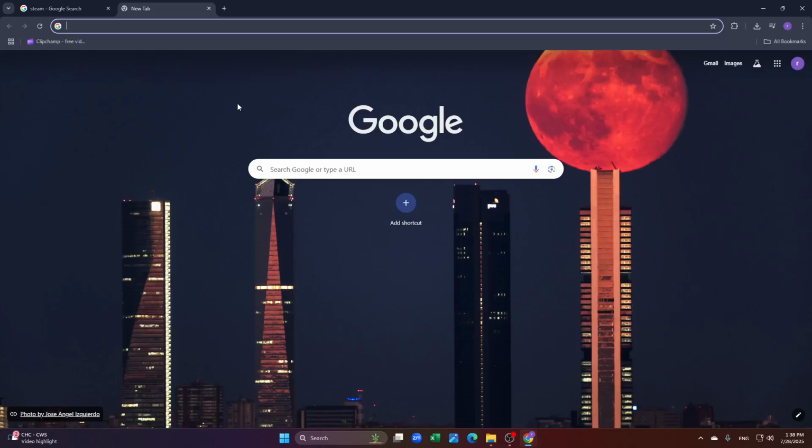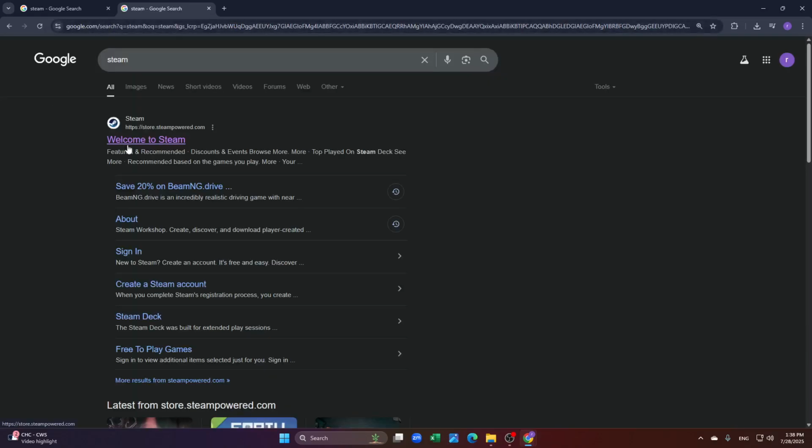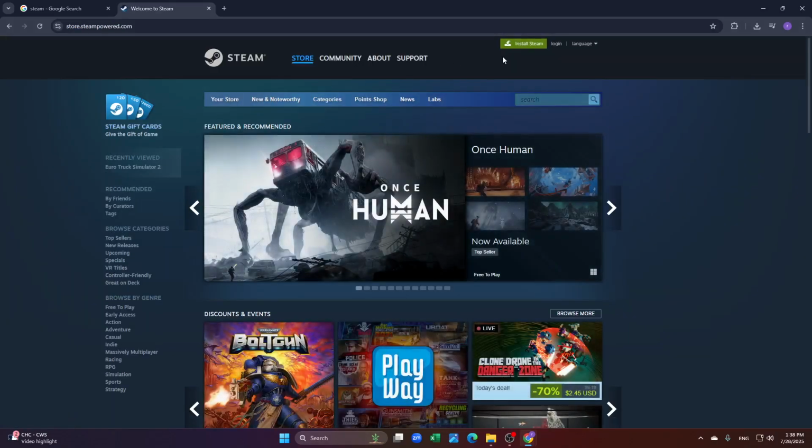How to install Steam on Windows PC. So first of all, you need to open your web browser and search for Steam, and after that you have to click on the first web link, and you just have to click on the install Steam button from here.